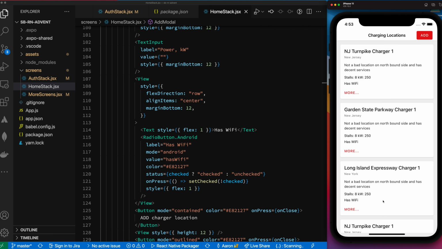And now let's get to integrating some Supabase into this application and see what we got. All right, let's get ready for the next part.